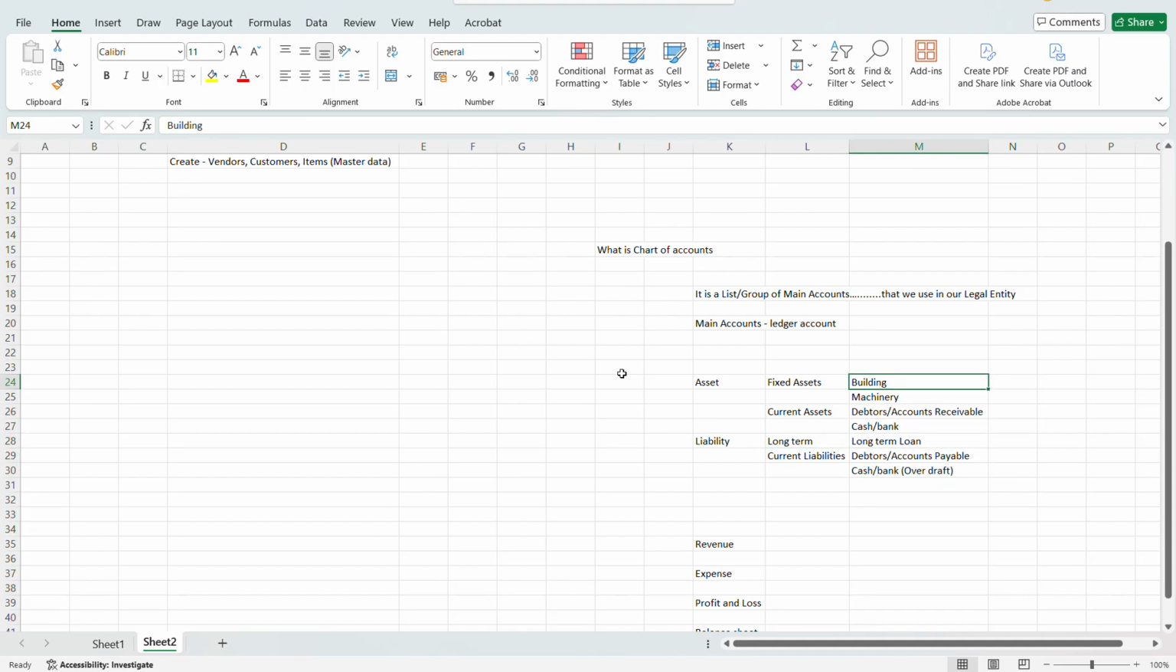So for each building, let's say there is a building for which you will create a main account. I'll give an example: A100000. This is the building main account, and for machinery you will give another main account number. What I'm doing here is trying to follow a numeric sequence for this building account, machinery account. These are all fixed assets, right? So I'm giving a prefix of A, and a number sequence like this.